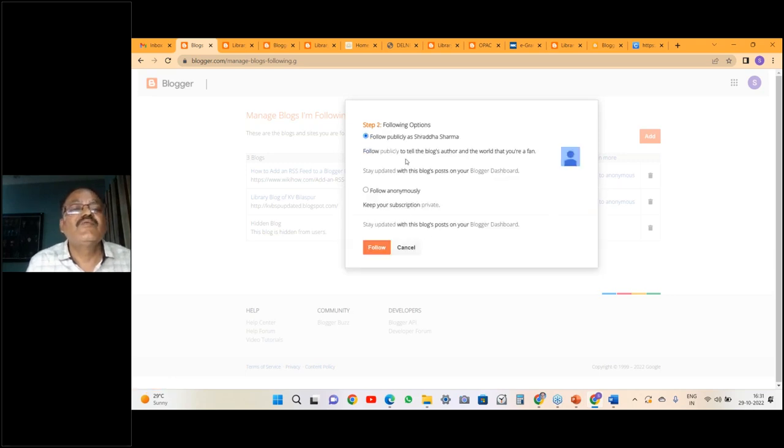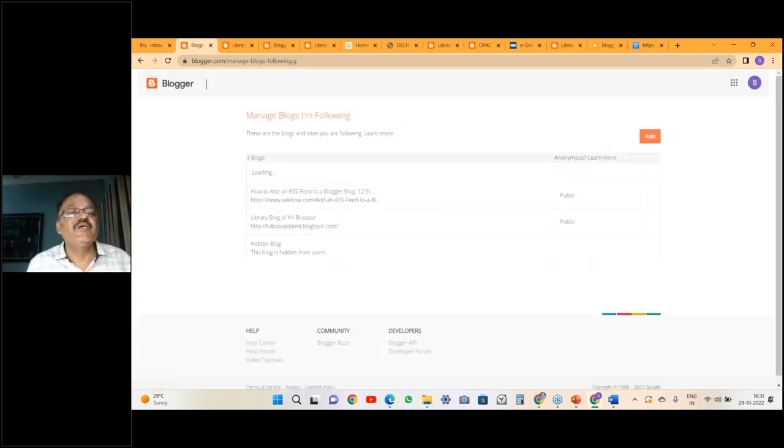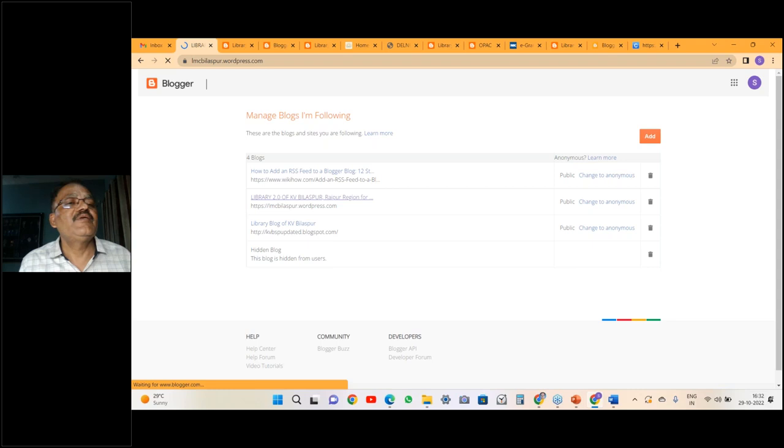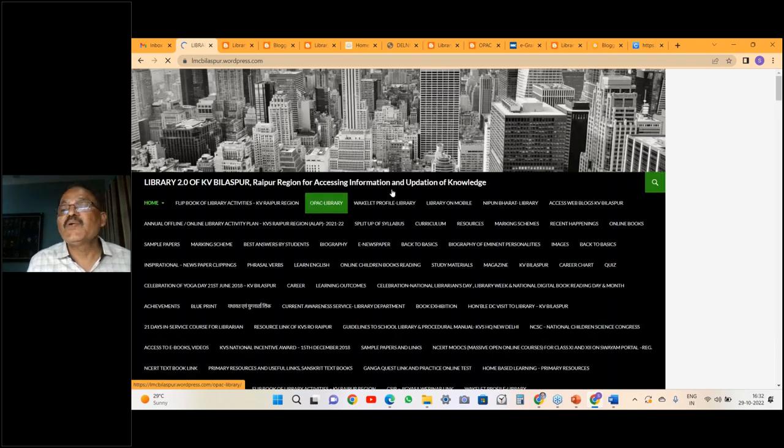Next, you are seeing that following options have already come, so follow publicly and then follow. So this is the way to manage that reading list also. Here you have seen that it has come here somewhere, Library Blog of KV Bilaspur. You click and then you will be going there. So likewise, I have just selected Library 2.0. You just click and see. It will return the value. This is my personal.